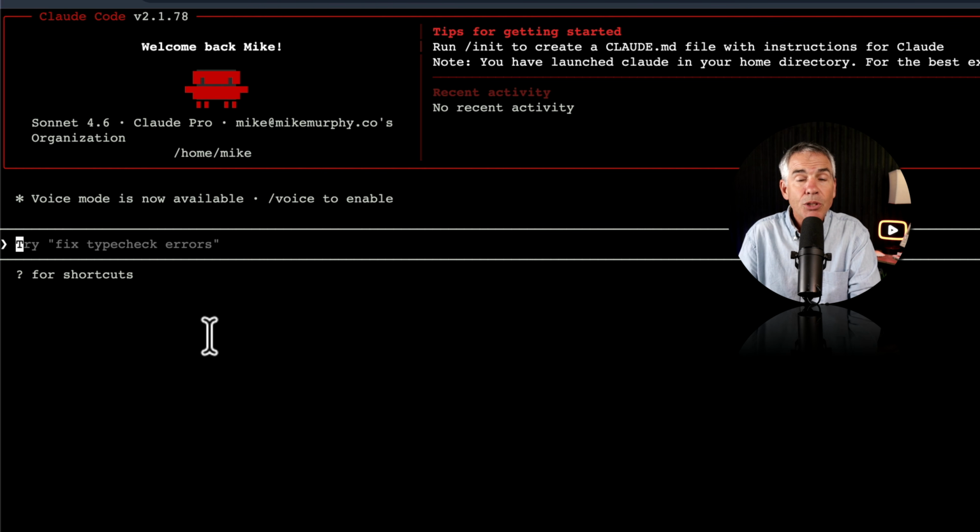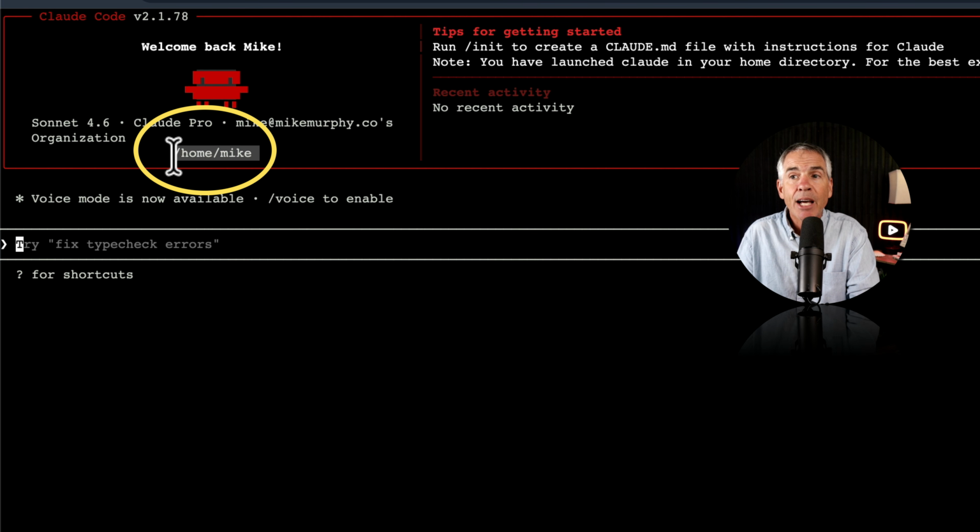Mission accomplished. We did it. Congratulations. We are now up and running using Claude Code as our new non-root user, and you can see the path where Claude Code is. We're in the home directory in another directory called Mike.